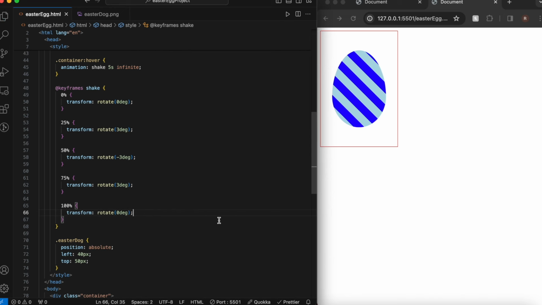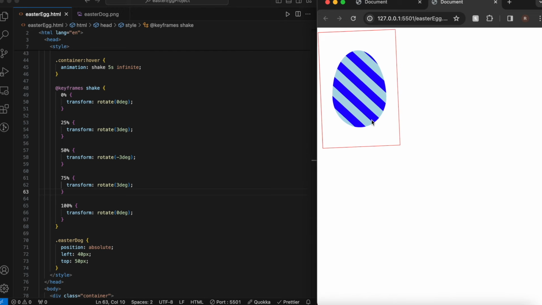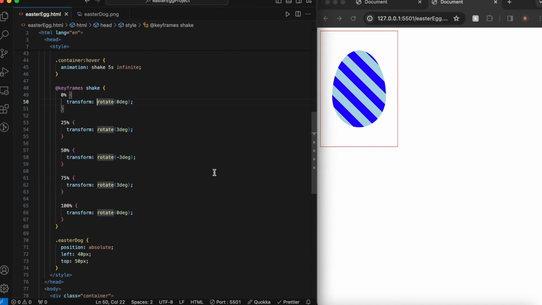So I've set the initial time of the animation to be quite long so that we can really see what's going on. When I hover over the egg, we first move to the right, then to the left, then to the right again, before going back to the center. This animation is nice, but we can make it even better by shifting the egg as it's turning. We can do that by using Translate X. Translate X shifts the element along the x-axis, and so this in tandem with rotate will make for a really cool animation. We'll set similar values here.